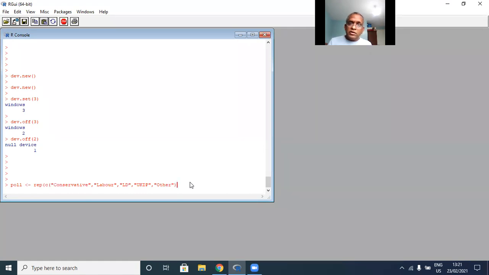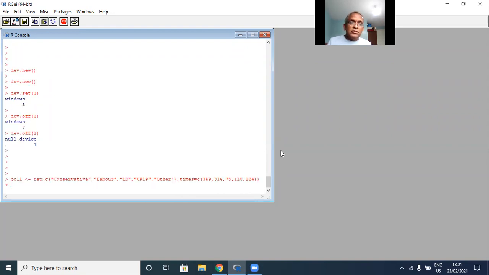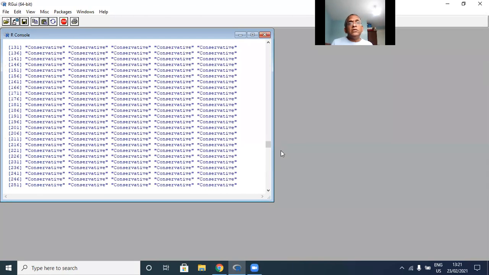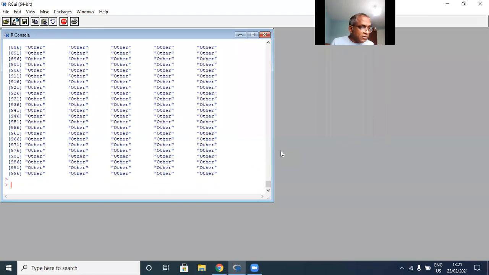These are the 5 different parties, and let me replicate them and repeat each of these parties. So let me repeat 3: Conservative 369, Labor 314, Liberal Democrats 75, UKIP 118, and others 124. So this is the data that you get. If you type Paul now, you see the data that I just simulated, or just created, right?